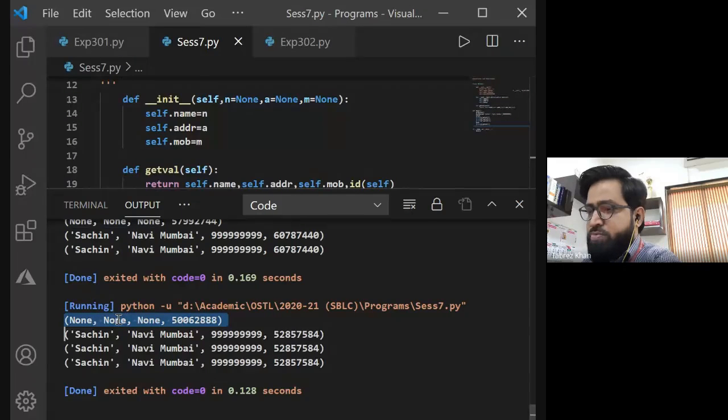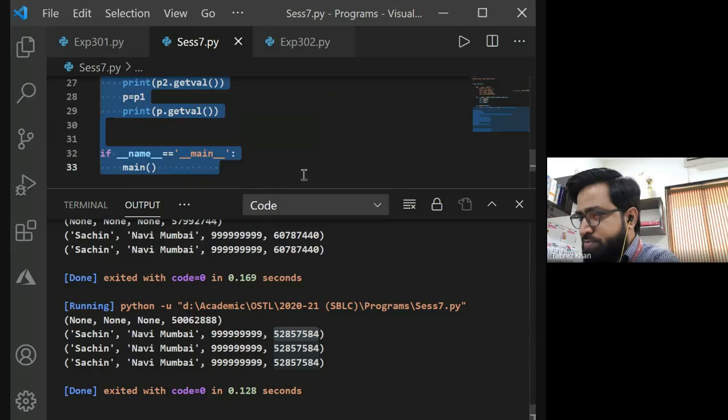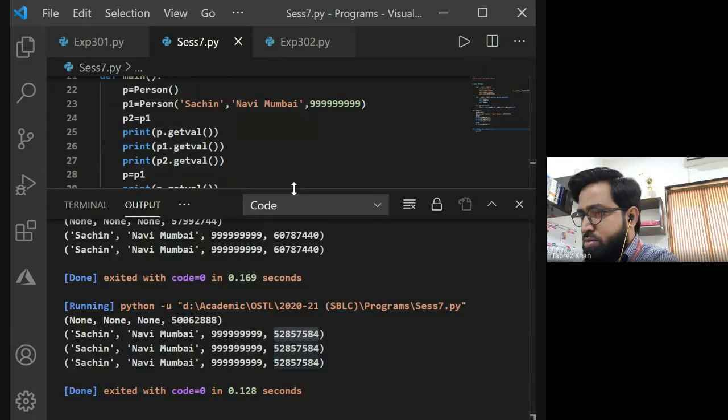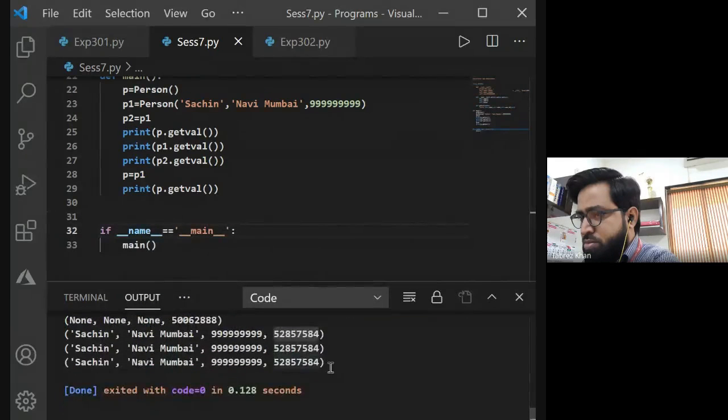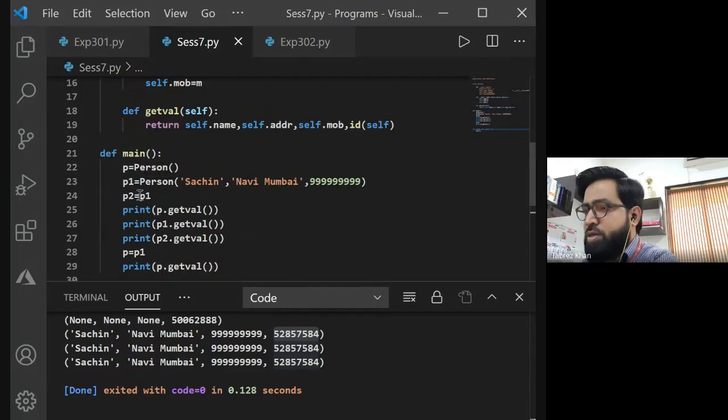Now see what's happening. The object P was first initialized to None with some address. Then object P1 was created with the given values and had this address. P2 was created as a copy of P1. When P2 was created as a copy of P1, and when you displayed P1, you see that this is my P1, and this is my P2, which has the same address as P1.